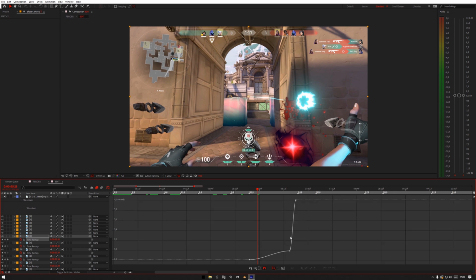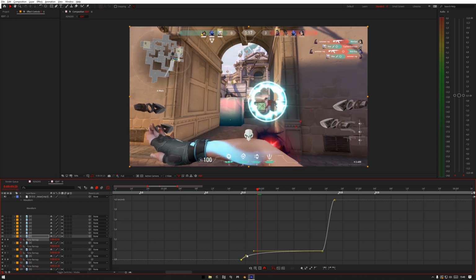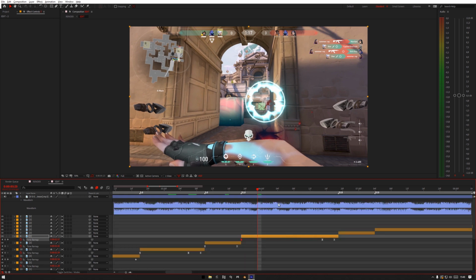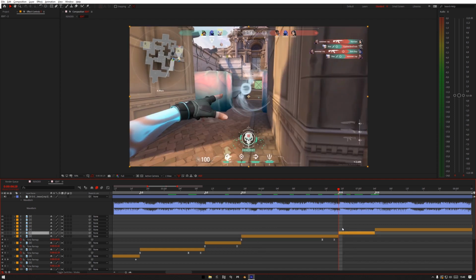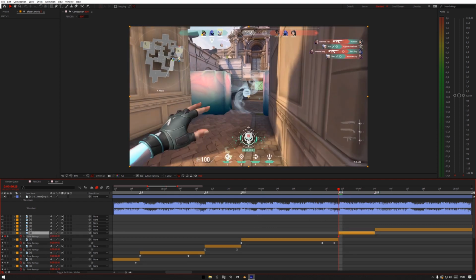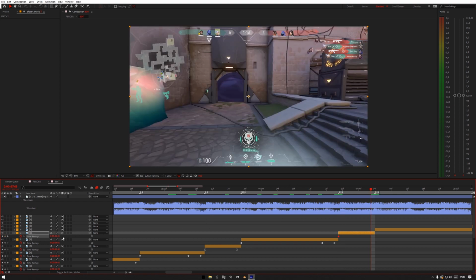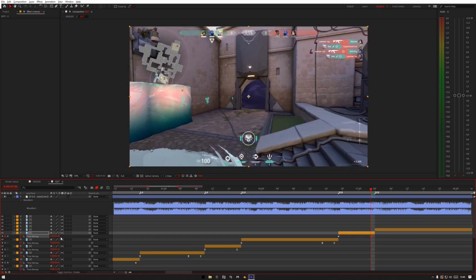So now for this one, I'm gonna zoom it in a little bit, and for this one I don't want to have too much impact, so I'm gonna have it like this. I'd say that looks nice. Alright, now for this one I want it to start when he does the dash, so right here, and then right before the smoke comes, so right here.